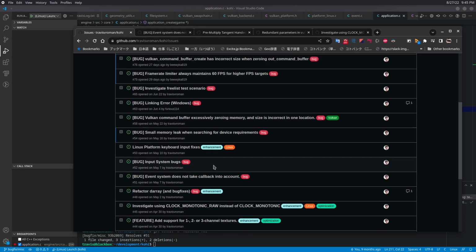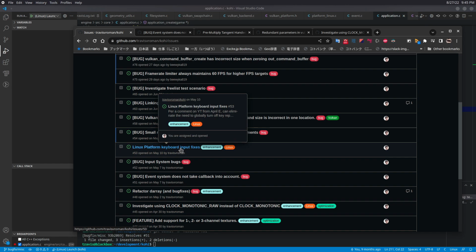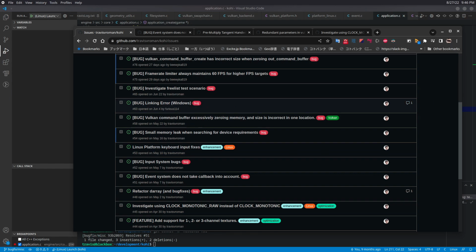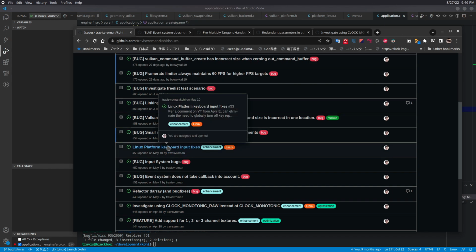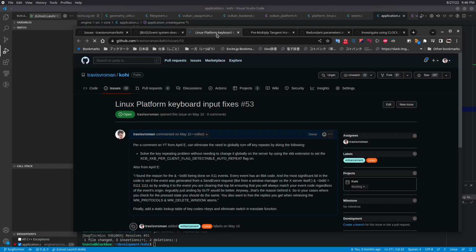Input system bugs. Linux platform input fixes. This is a Linux specific one. So before I jump into this, actually, let's see. We're running at about 47 minutes. Okay, I'll fix a couple more. So let's see what these keyboard input fixes are.